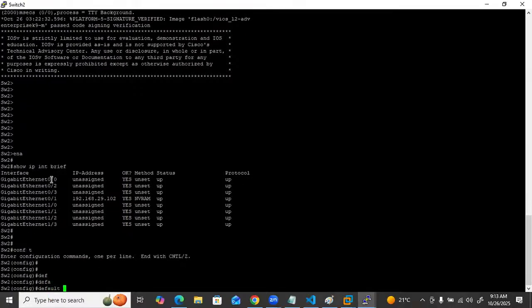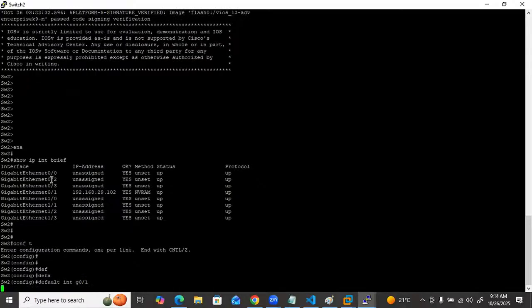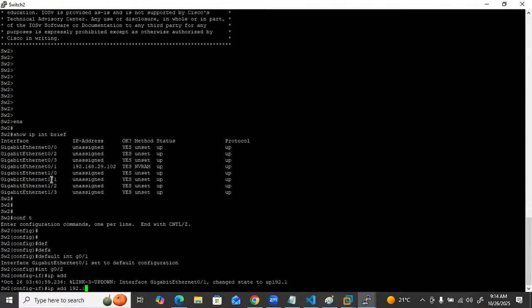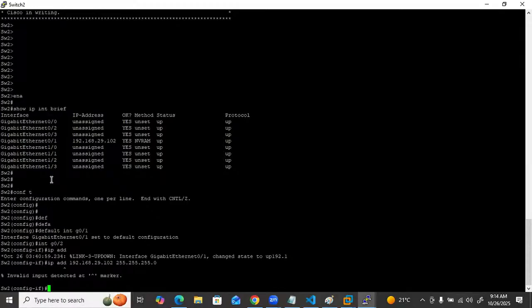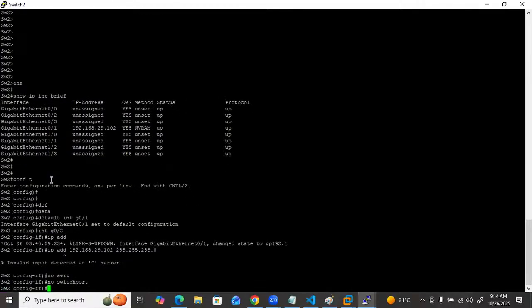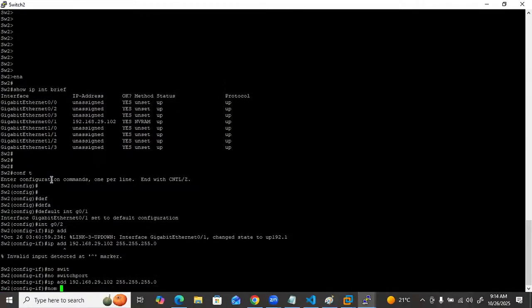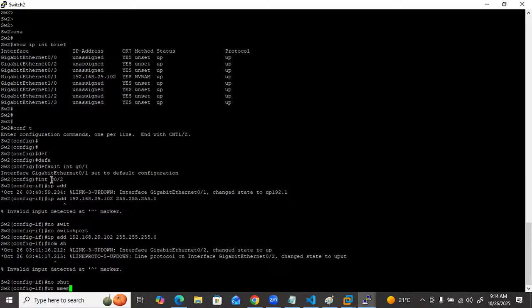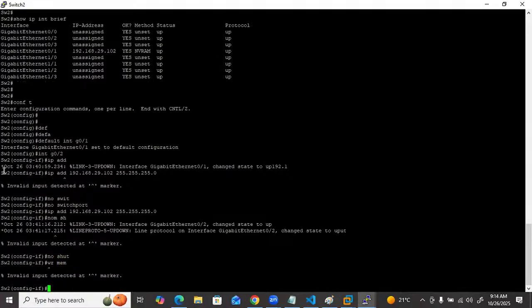So let me default interface G0/1 and interface G0/2. IP address is 192.168.29.102 255.255.255.0. No switchport. No shutdown, and do WR.